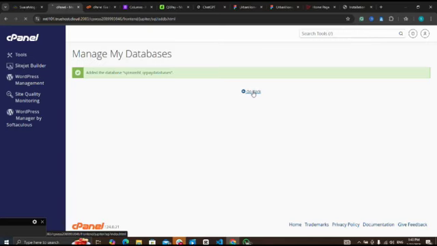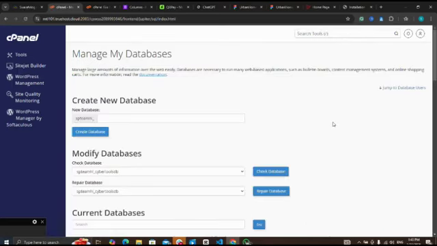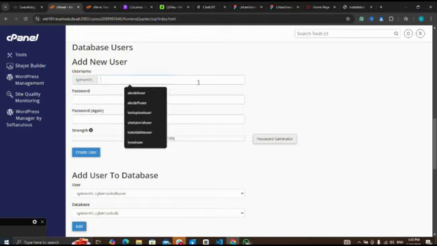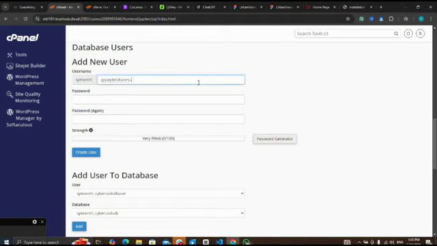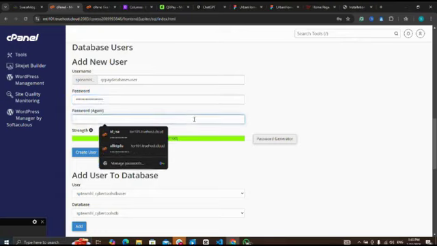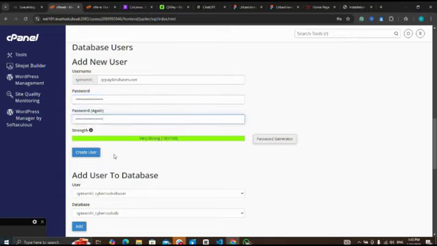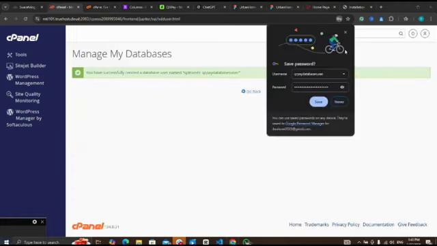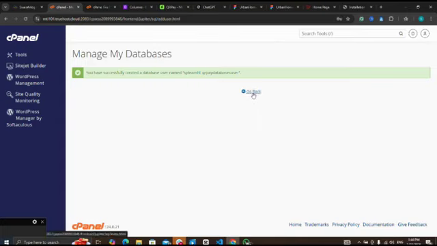Next, I'm going to create my user. After successfully creating my database user, next, then I click on create user. Created successfully. I click on go back.